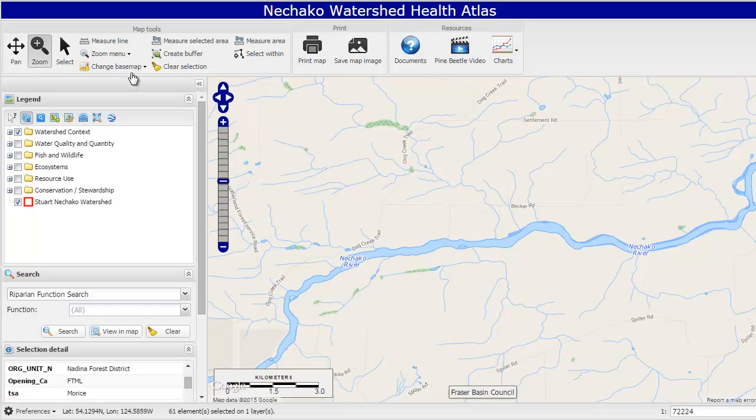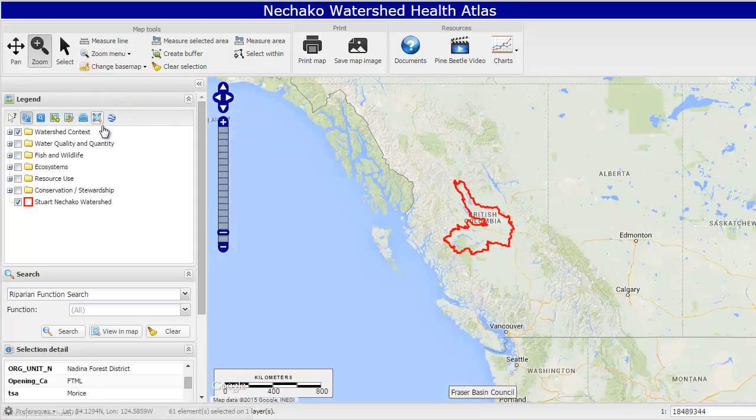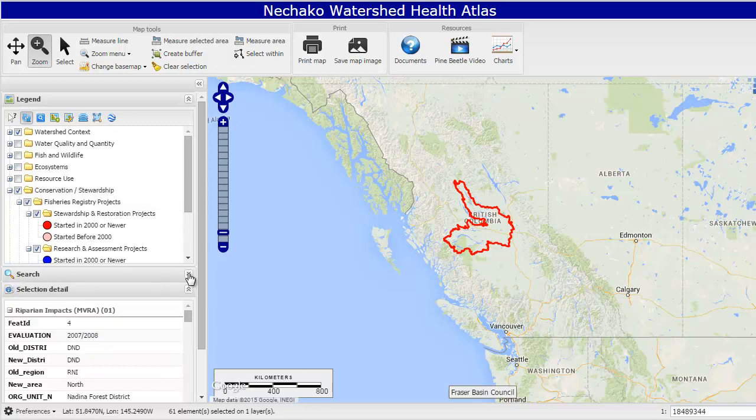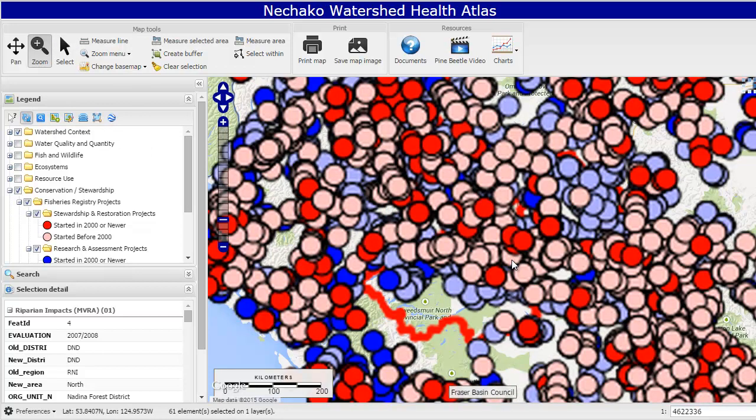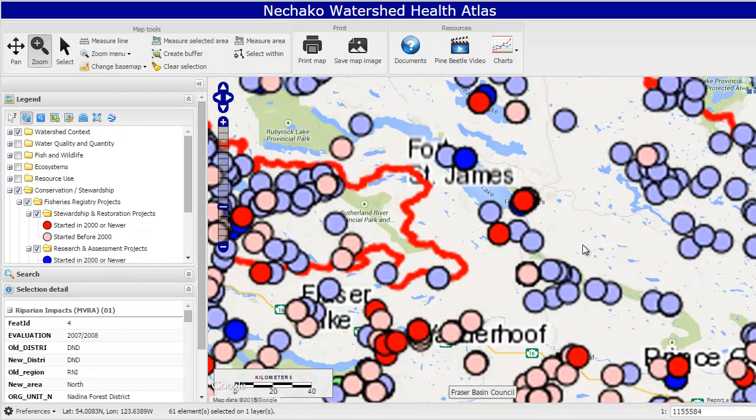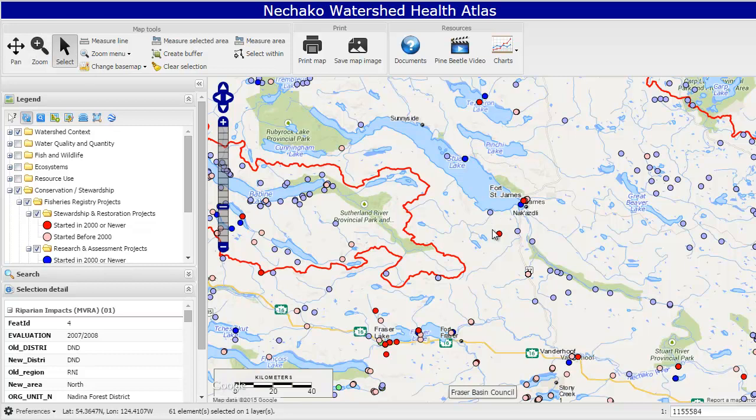Finally, let's zoom back out to the map extent, and we'll turn on the Conservation and Stewardship category and Fishery Registry Projects. Then we'll zoom into the project area. And select one. And this is a stewardship activity project, Public Awareness and Education, Stewart River White Sturgeons Stewardship Project, that was started in the year 2001. This is under the selection detail.